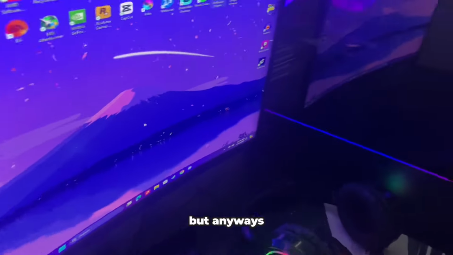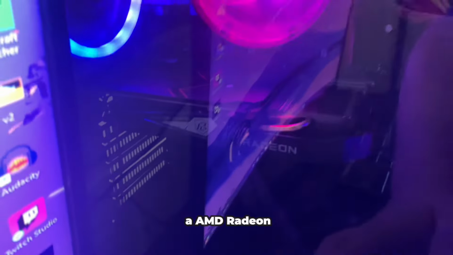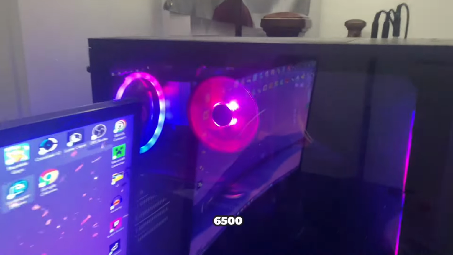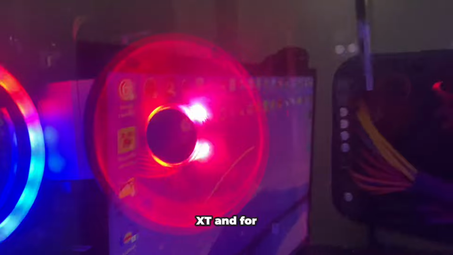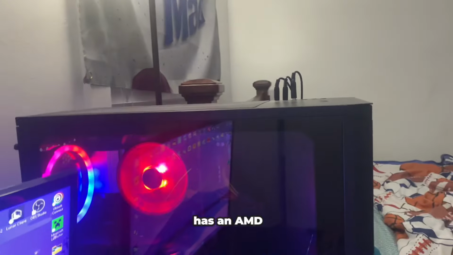But anyways, this PC has an AMD Ryzen 6500 XT, and for the CPU it has an AMD 5 3600.